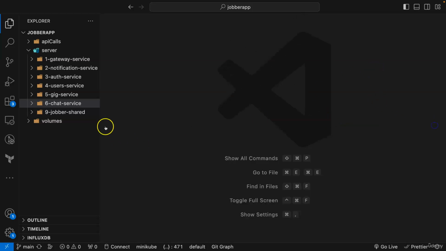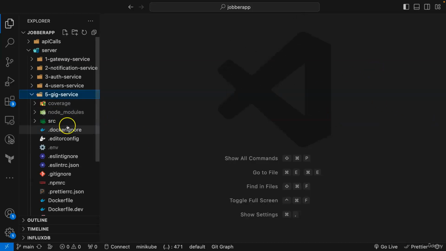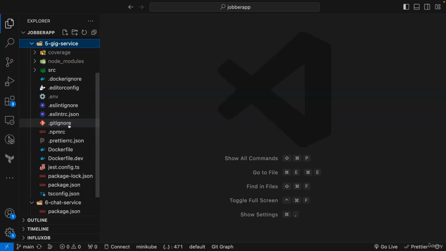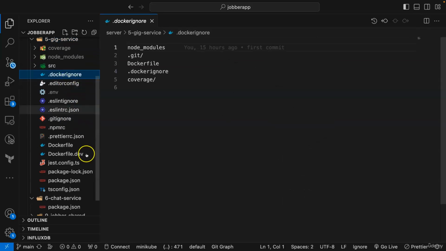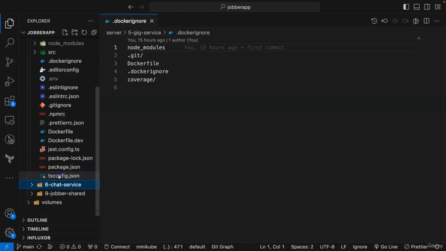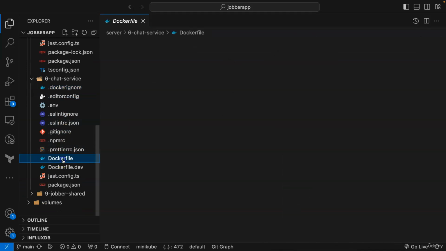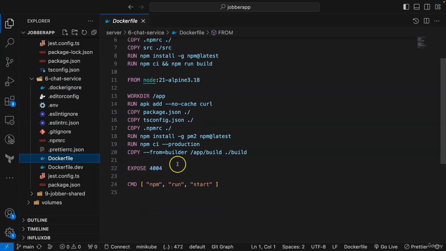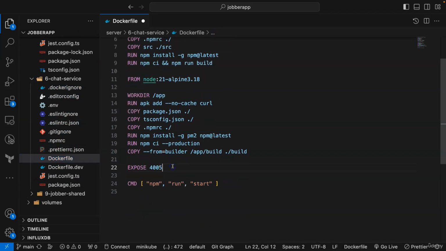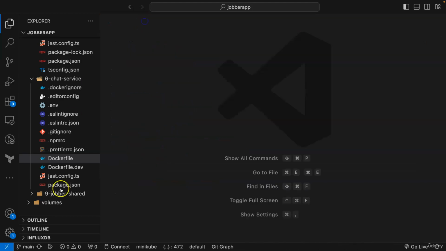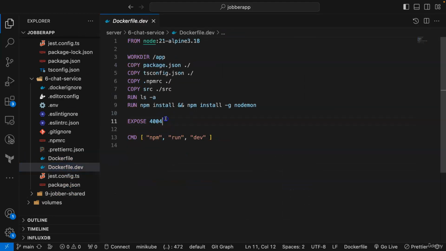And now the next thing I want to do, let me go ahead and copy what I need. So from this Docker file up till this jest config. Okay. So I need that. And let's make some changes. I will go to my Docker file. Now this is going to run on port 4005. Okay, so this service will run on port 4005, and also Docker dev to run on port 4005.